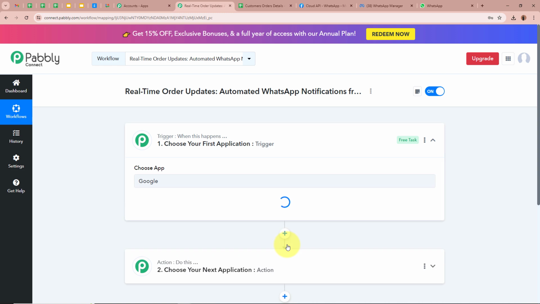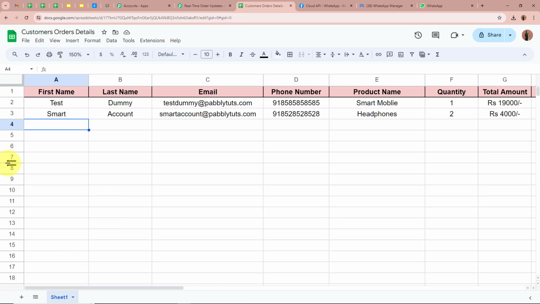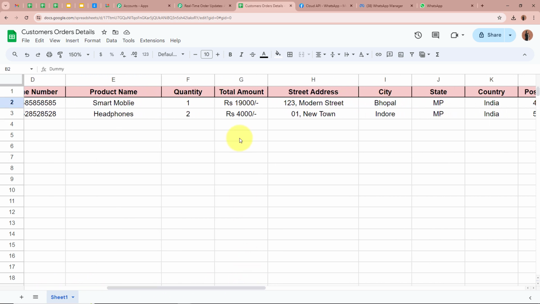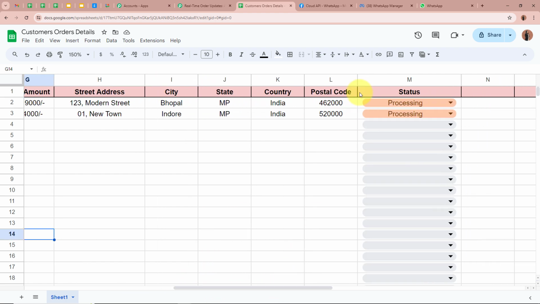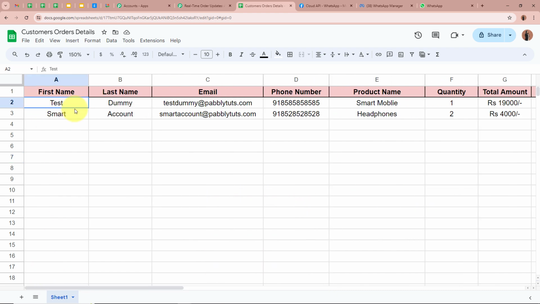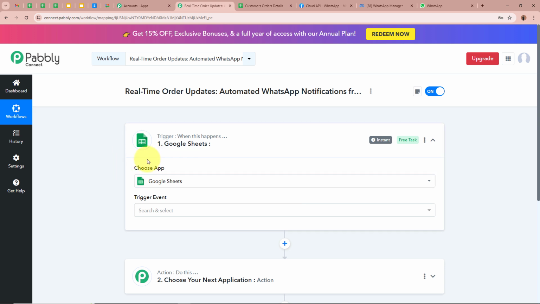We are selecting our trigger application as Google Sheets because in my Google Sheets I have created a record of my customers' order details, like you can see the first name, last name, email, phone number, product name, quantity, total amount, street address, city, state, country, postal code, and the status of their orders. I want that as soon as the status of these orders is updated, a WhatsApp message should automatically be forwarded to the customer, notifying them of the updated order status.